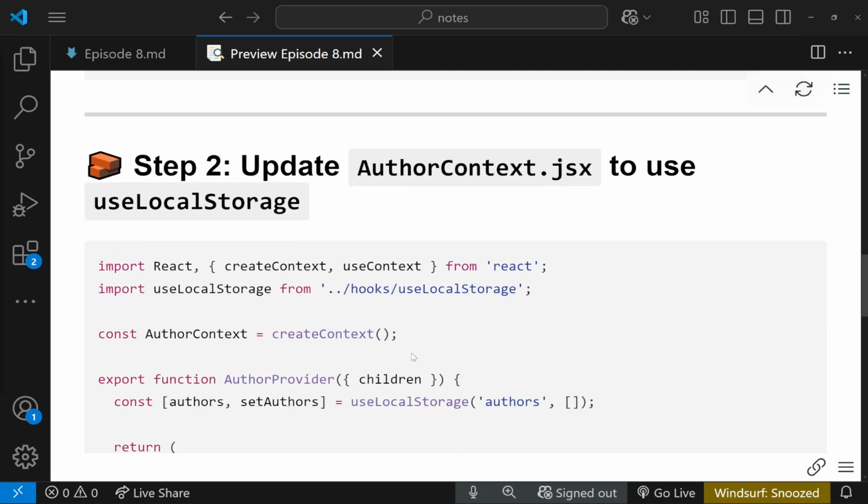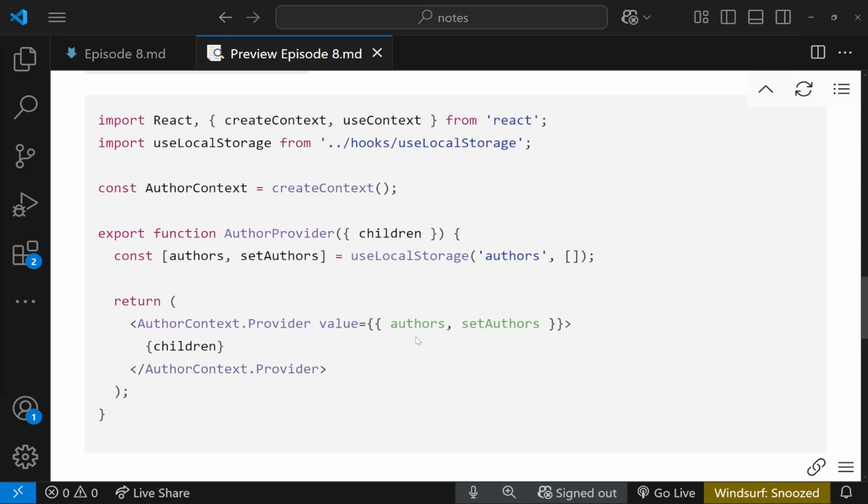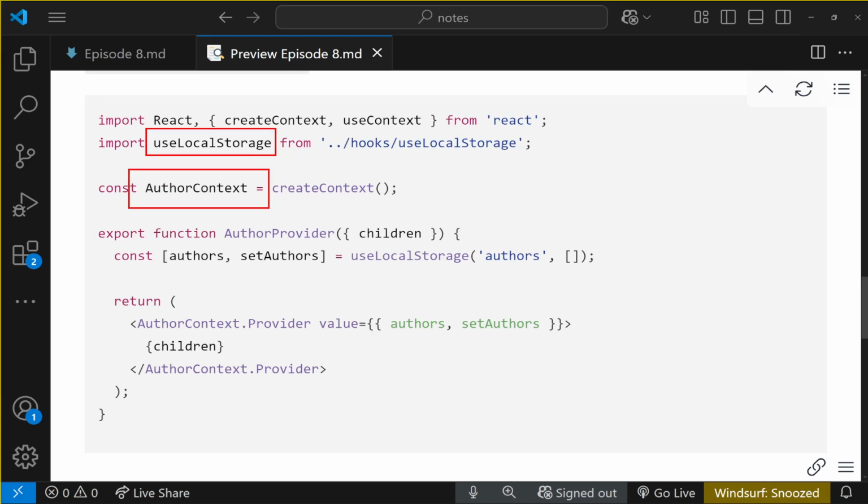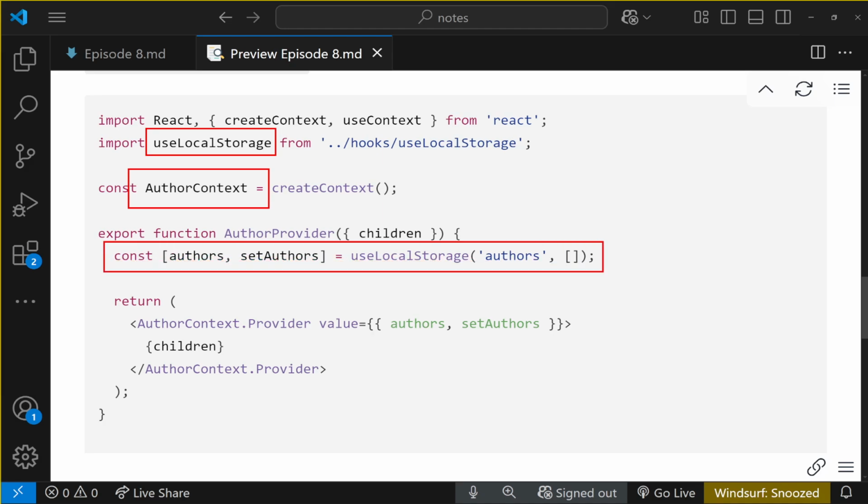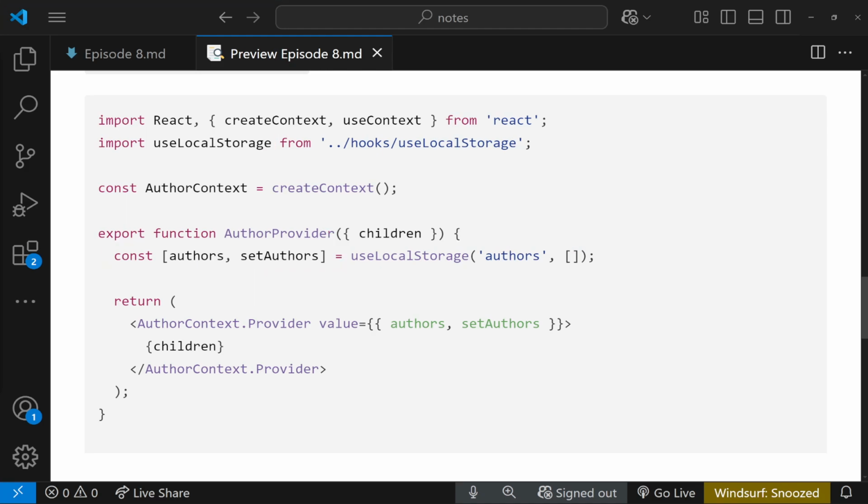Now, inside of my two components, author context as well as the book context, I am going to make use of this hook. So I am going to import, for example, use local storage, right? This is the author context. And as you can see, for the authors array for this state, I am using this custom hook to get the value for this key from the local storage, or set it to an empty string. So this is the way to incorporate that use local storage custom hook into my context.